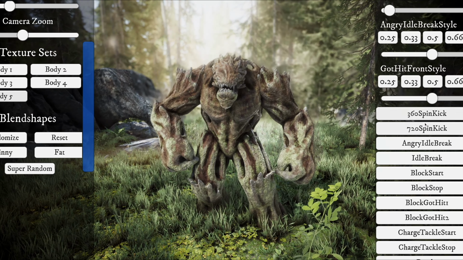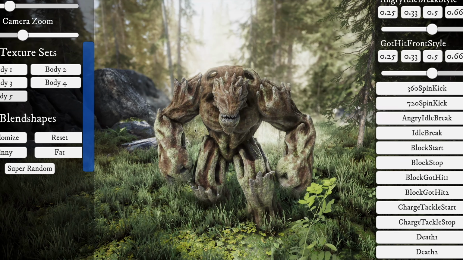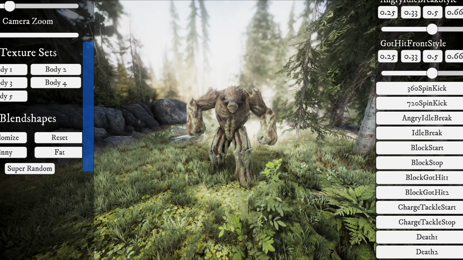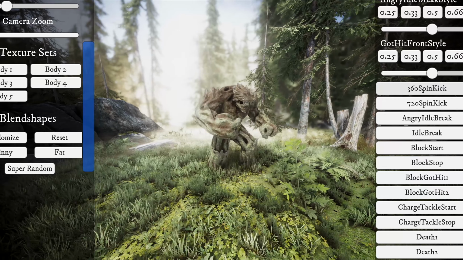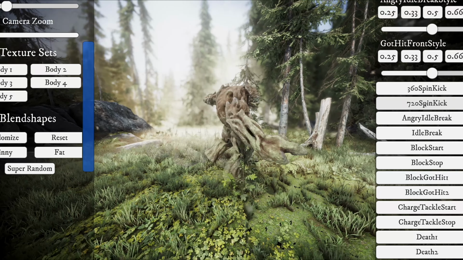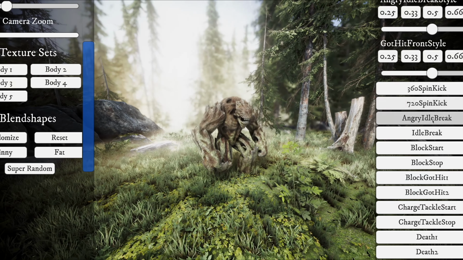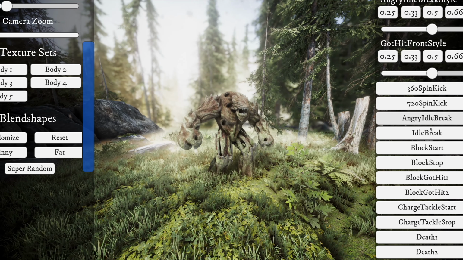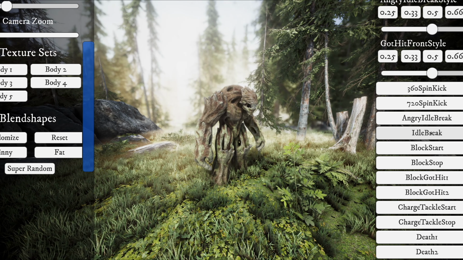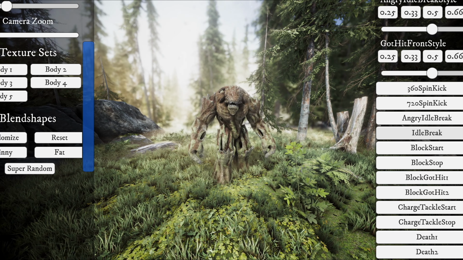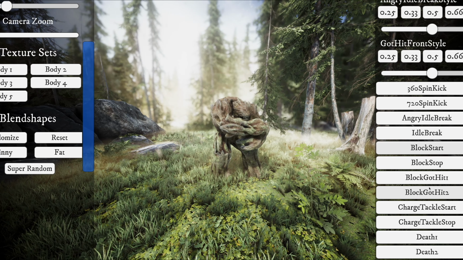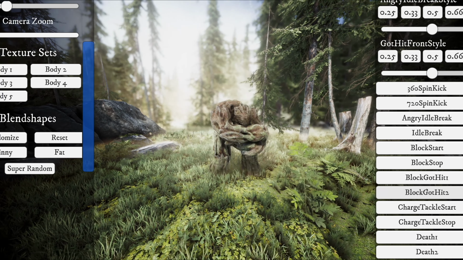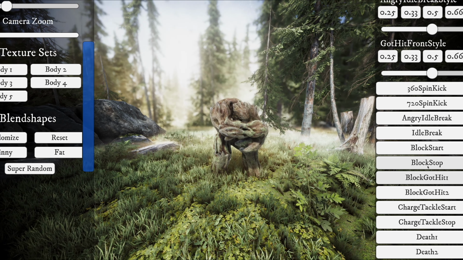So let's look at all of these animations. We have a whole bunch here. I'm going to zoom out just a little bit here so we can get a sense of these animations a little bit more. The spin kick, and then this 720 spin kick. We've got a couple idle breaks, angry idle break and idle break for non-angry. So we have the ability to block, and while he's blocking we do have these 2 got hit animations, so you can still do got hits.